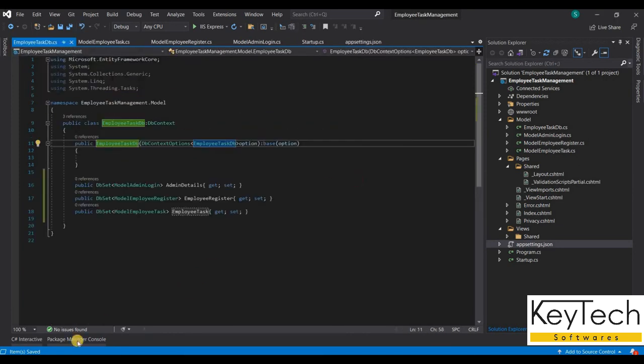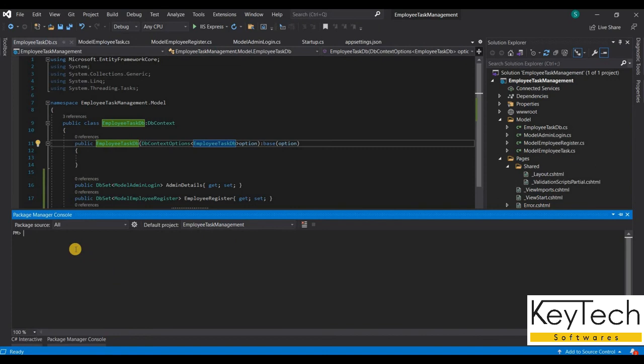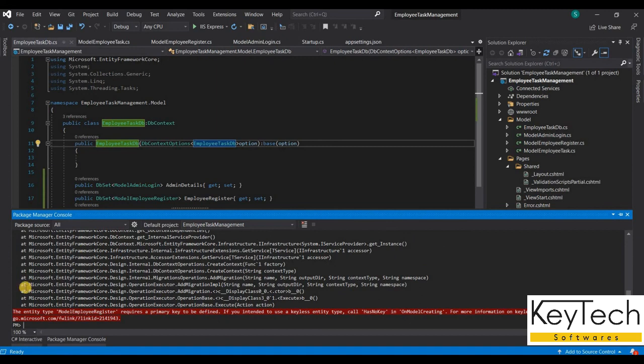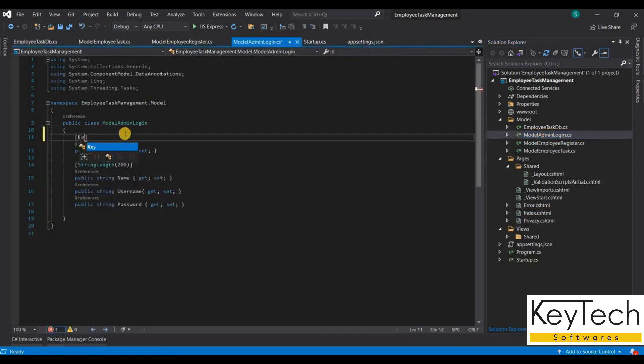Okay, then go to the Package Manager Console window. You can choose it from here. Then add the command: add-migration, then the migration name. Here we got some errors because we didn't add any keys to the model classes. Each model class should have at least one key. It's for the primary key.